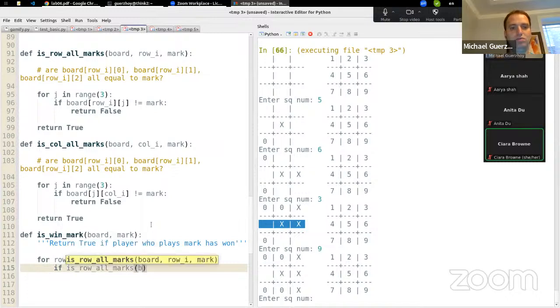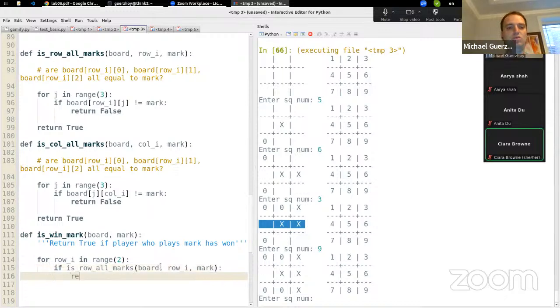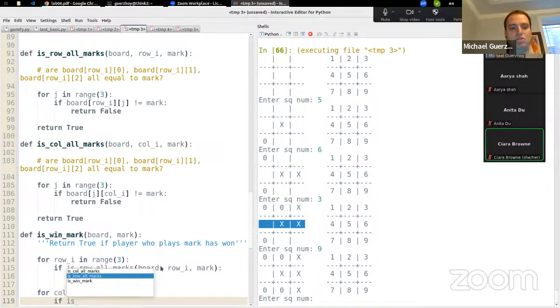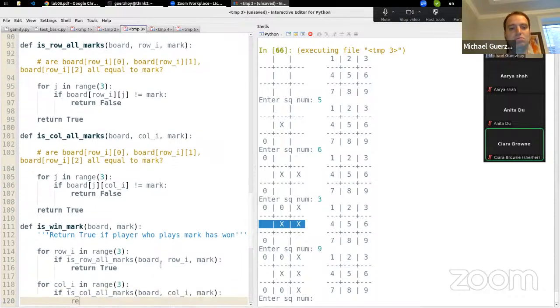So if any of the rows are all marks, I guess let's say row i here, it doesn't really matter what we call it, then we return true. And equally for column i in range 3, if column all mark, then we return true.